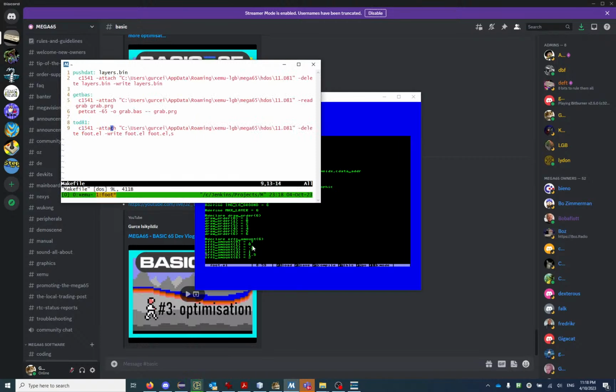Attach the disk 11.d81, and here I'm deleting the previous foot.l file, and then I write a new one. That's an example of its use. In this case, I'm reading a file. I read the file grab and save it locally as grab.prg. Later on, I run petcat on it, so I get an ASCII readable grab.bas file. Anyway, just examples of using C1541 as opposed to Dear Master.